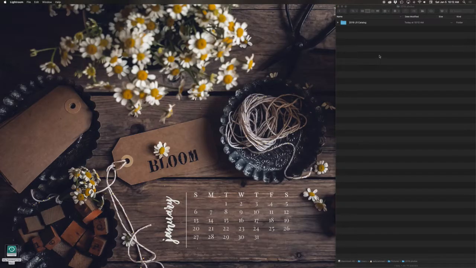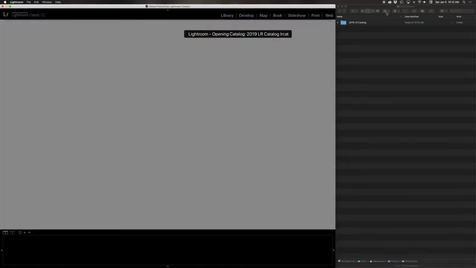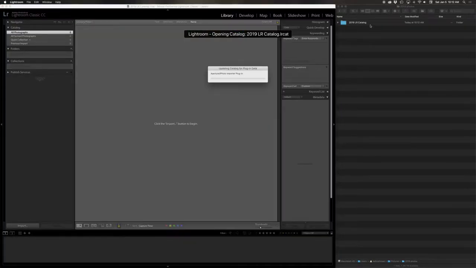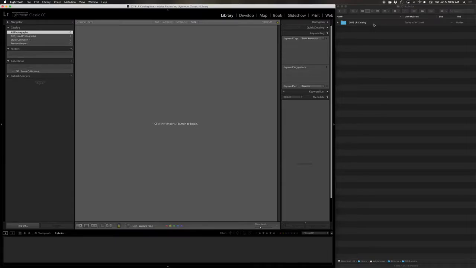And notice here in my 2019 Photos folder, now I've got a folder called 2019 Lightroom catalog. So this is where all of my catalog files are stored, but my photos will not be stored in this folder. So we'll talk about that in just a minute, but I just want to make that important distinction.